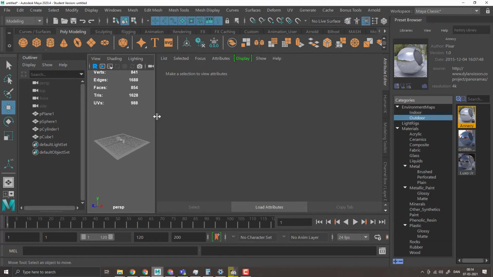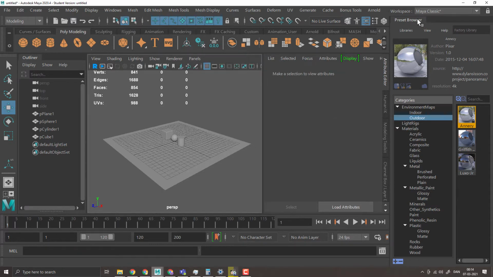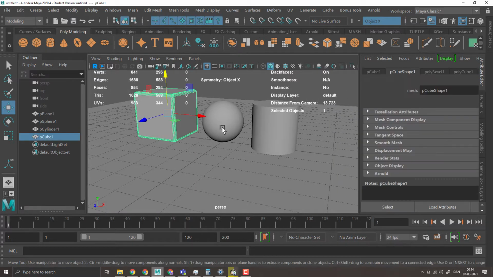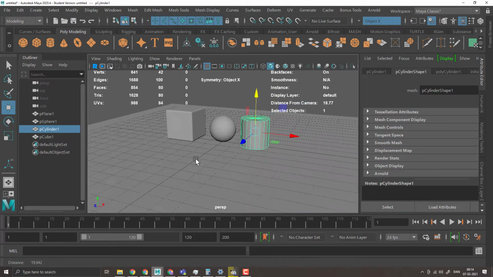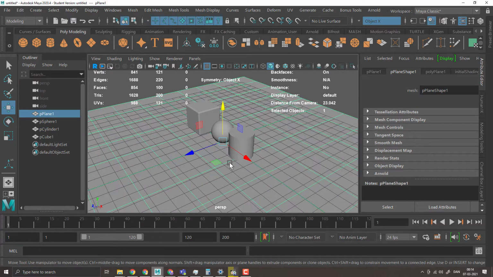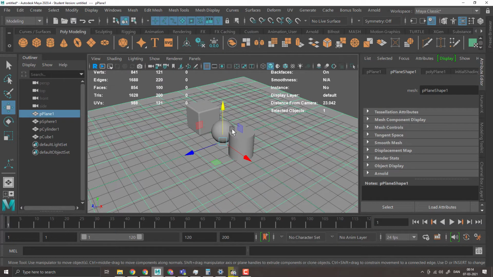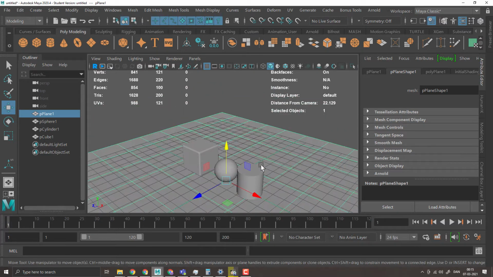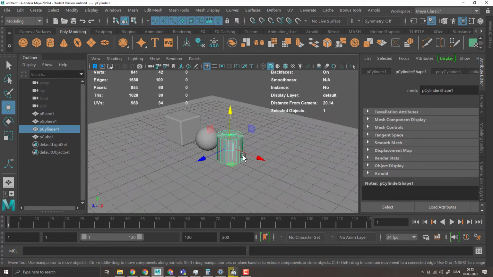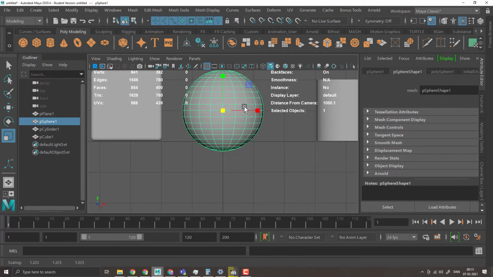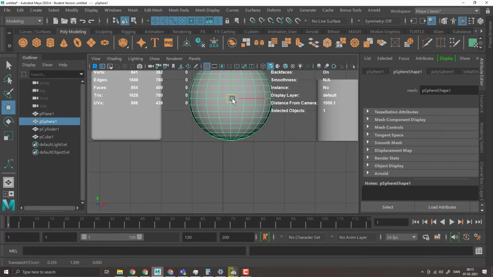So we have this. Oh, alright, I changed the resolution. That's probably why it freaked out. So I created this little scene with a couple of models and a plane. I'll just turn this off.